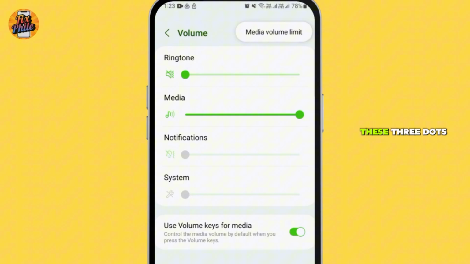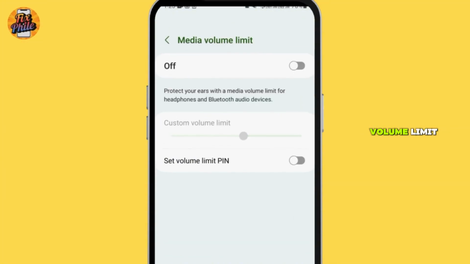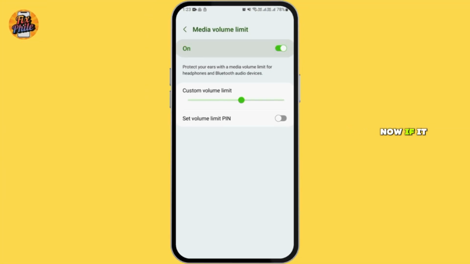Next you want to tap on these three dots. Tap on media volume limit. Now if it is toggled on, you simply want to slide it to the maximum. Otherwise, you can simply turn this off.